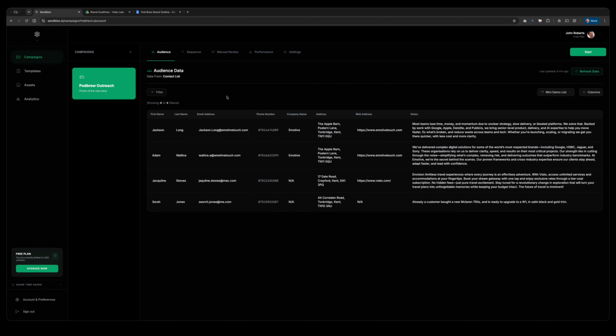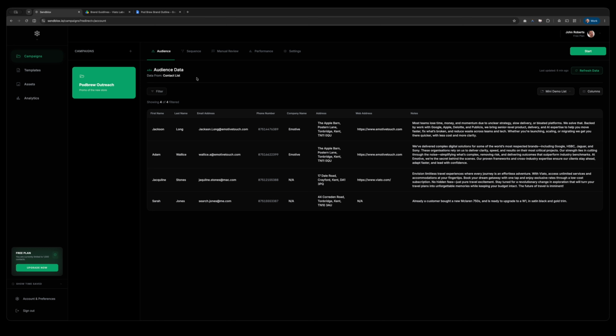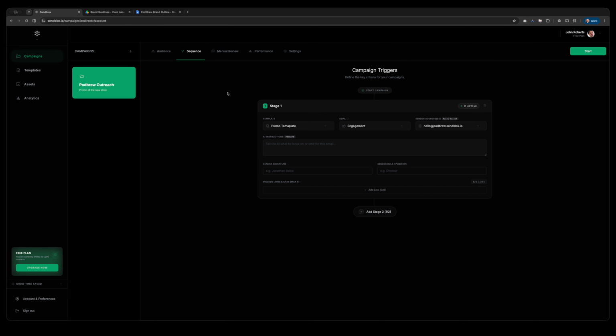Once you have your data set filtered, we need to then set the sequencing or the state machine. What this means is what actually happens in the campaign. So we've understood the who's receiving the email and the audiences. Now we need to understand the how and the what. So we have our first stage, so we can call that promo.